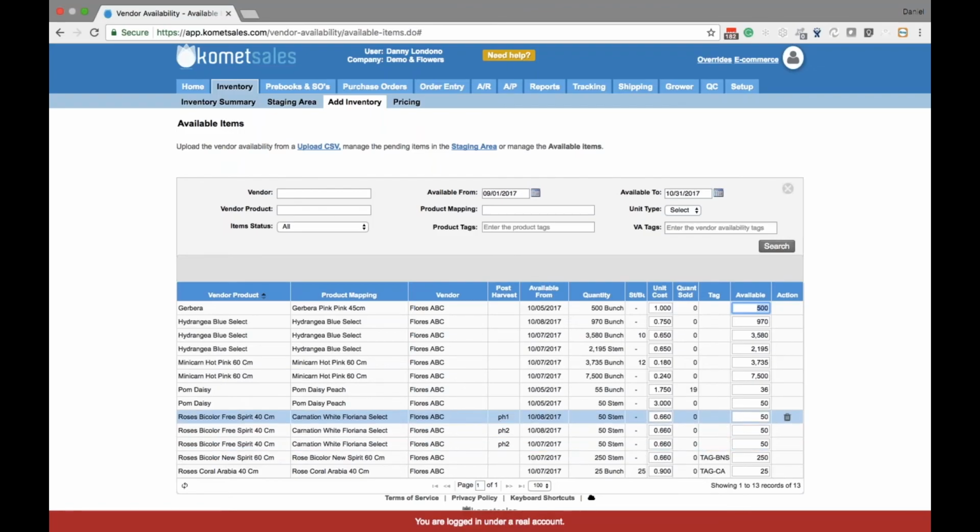I can see here they're available in that time frame as well. Okay. So now, this is how you load the product as a company user. Now I'm going to go ahead and do the same thing, but I'm going to show you guys how to upload it if you were a farm.